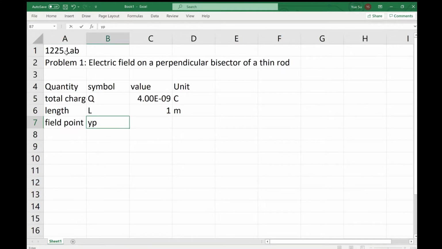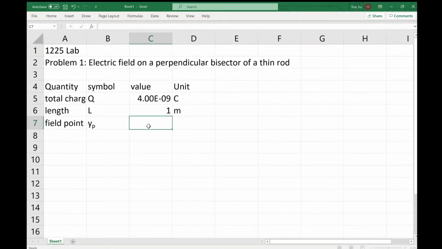Here you need to enter a subscript. To do that, you highlight the subscript and go to Home. It's this little button here, and select subscript. Okay.